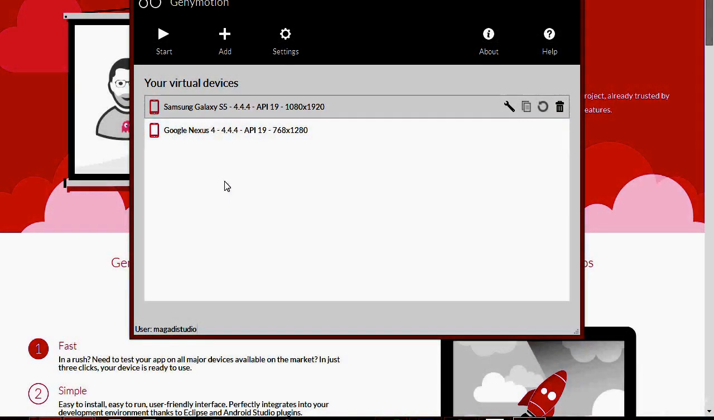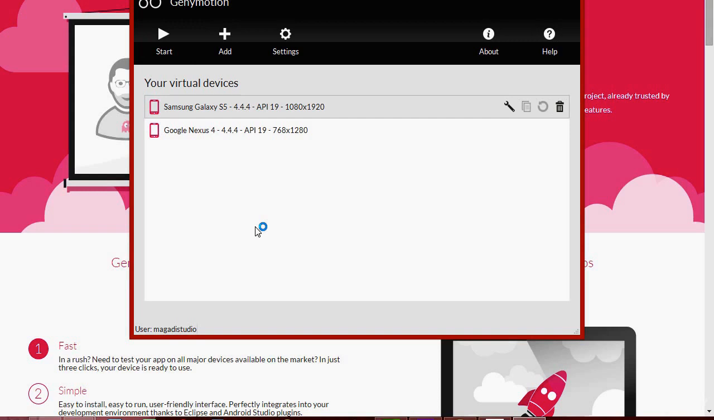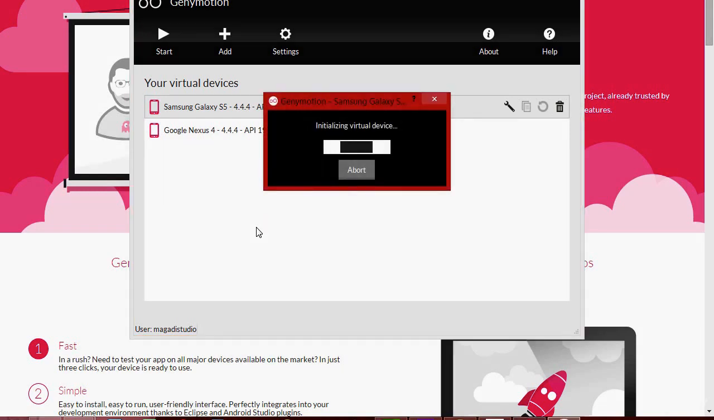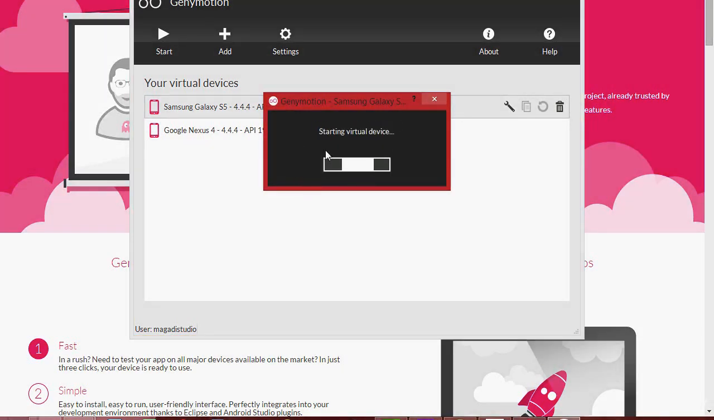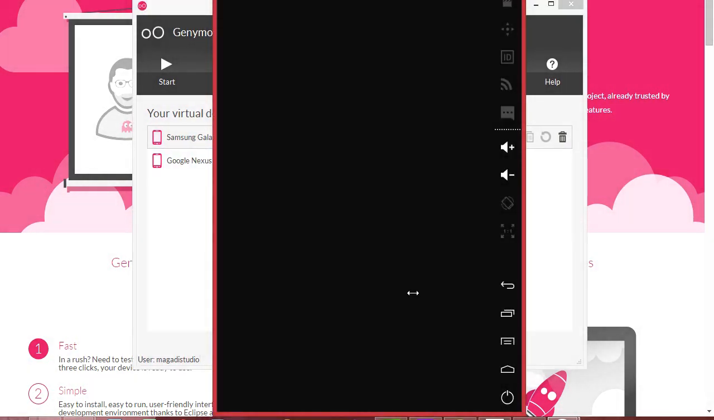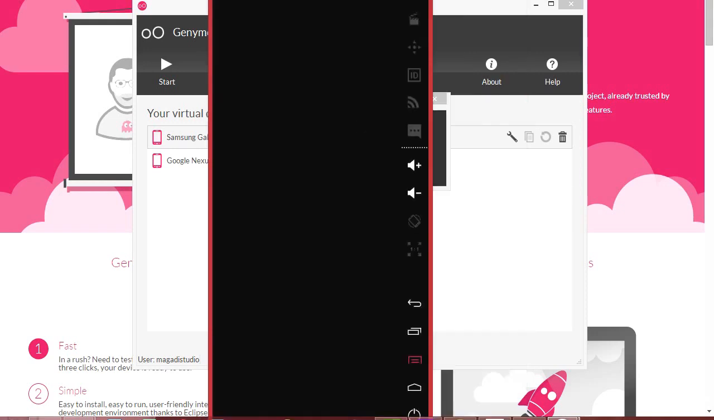Okay, and you can go ahead and start one of these. So I'm going to start this Samsung Galaxy. So go ahead and start. Since it's the first time, it may take a little bit of time, but it shouldn't take that long. You can see here, starting virtual device. So there it is. Now we have our emulator.